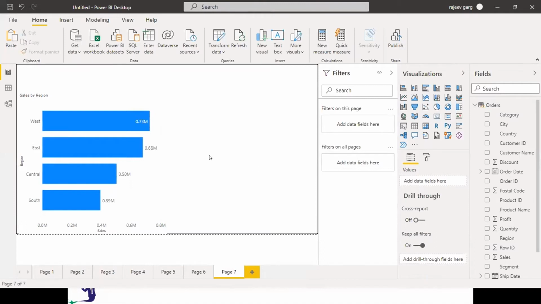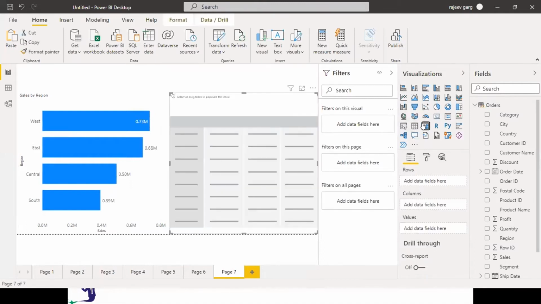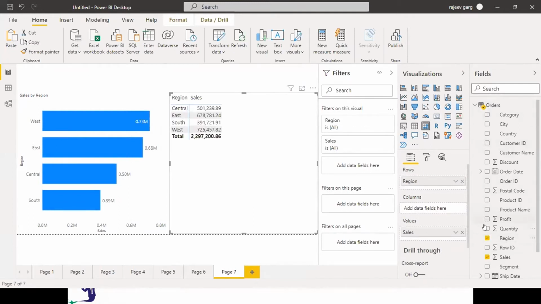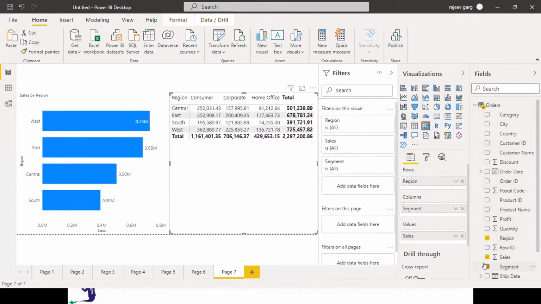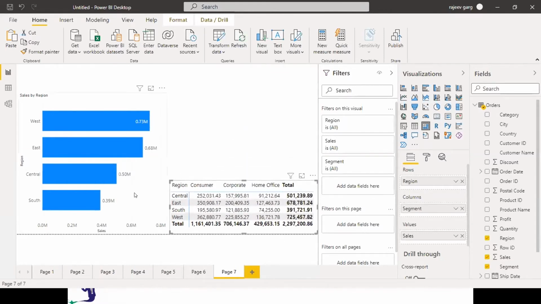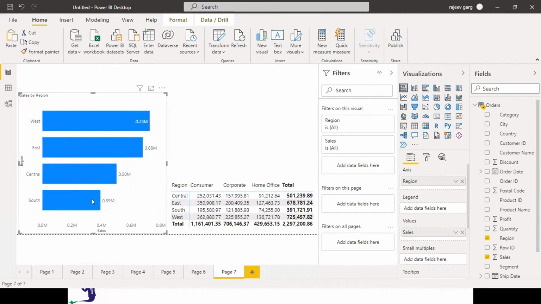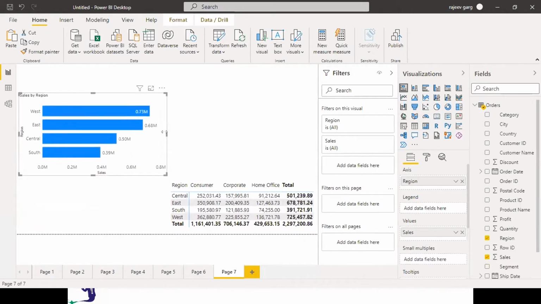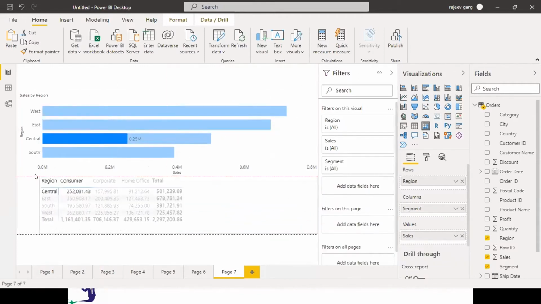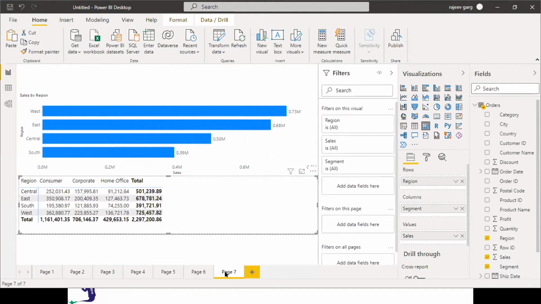And let me take a table also over here, a matrix in fact, where I would like to display the sales on the basis of the region and the segment. Region wise, segment wise sales is being displayed over here. Right. So I have taken this, let me name it as region.